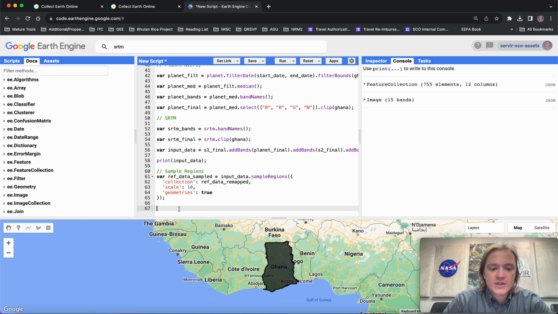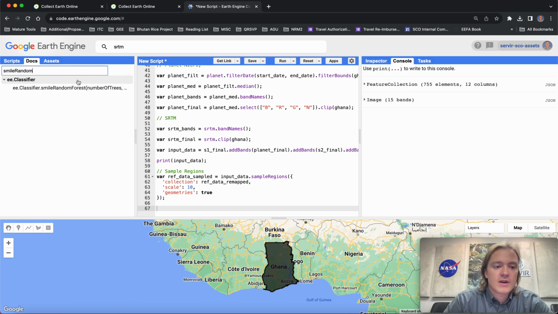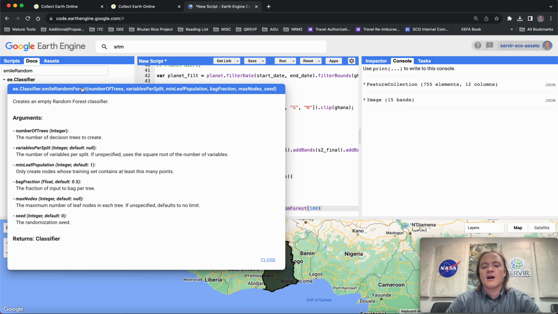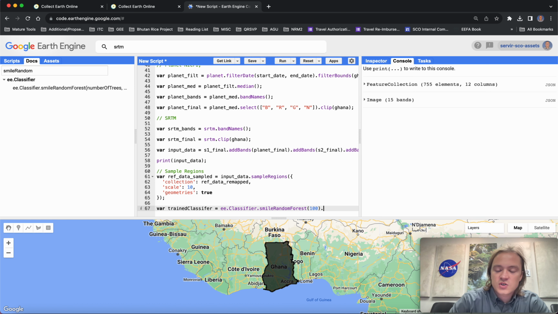So now we are going to get our classifier and train it. I will use the random forest classifier. So we'll create a variable called train classifier, and we will use that smileRandomForest classifier. This is only going to have one mandatory argument, and that's going to be the number of trees, which is the number of decision trees to create in the machine learning classifier. So we'll make it 100, and then we want to train the model.